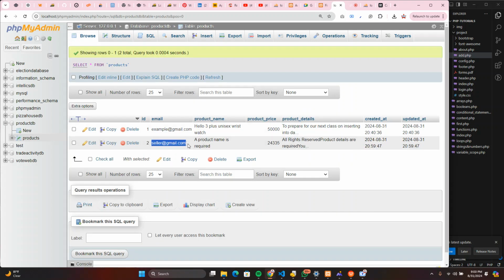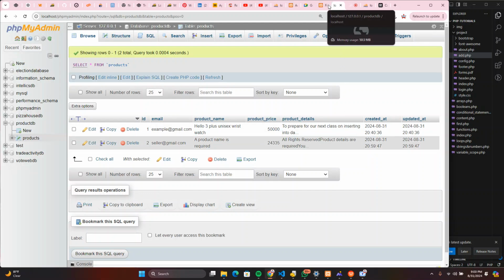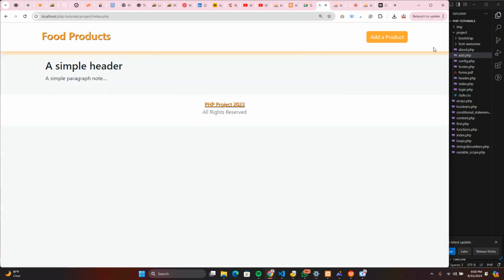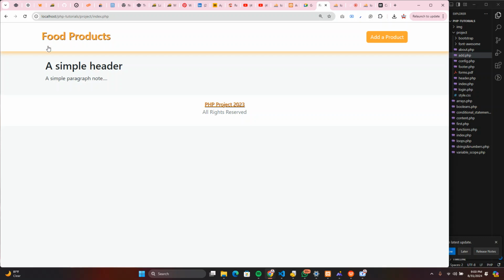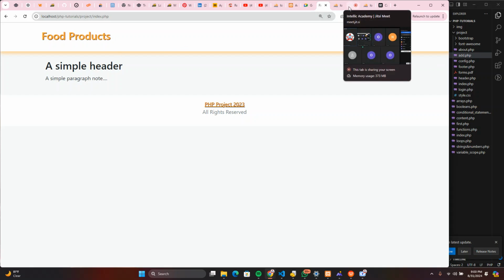Can you see it? Seller@gmail.com, and this is a new row. Please, you all get that? This is a new row already. Automatically, if I come back to add products and input another Gmail with entirely different details, on clicking submit, it will work again. You see that the header location brought me back to this index.php once the data has been submitted to the database.